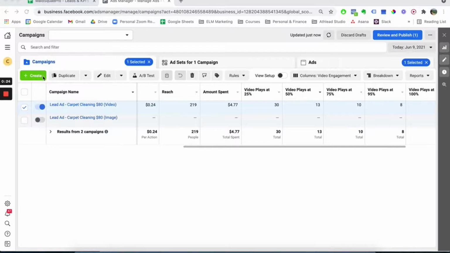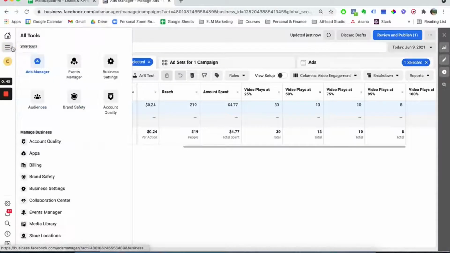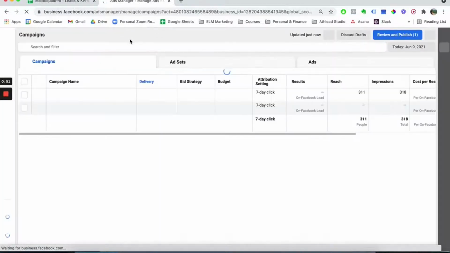So the first thing that you want to do is click on the green button once you're inside the Ads Manager. And by the way, guys, this is assuming that you already have a business manager / ads manager set up that's connected to your Facebook business profile. I'm not going to talk about how to set that up in this video, but once you have that set up, you'll be brought to the Ads Manager. So for example, if you click on this hamburger icon and then over here, Ads Manager, okay? So now we're going to build it.